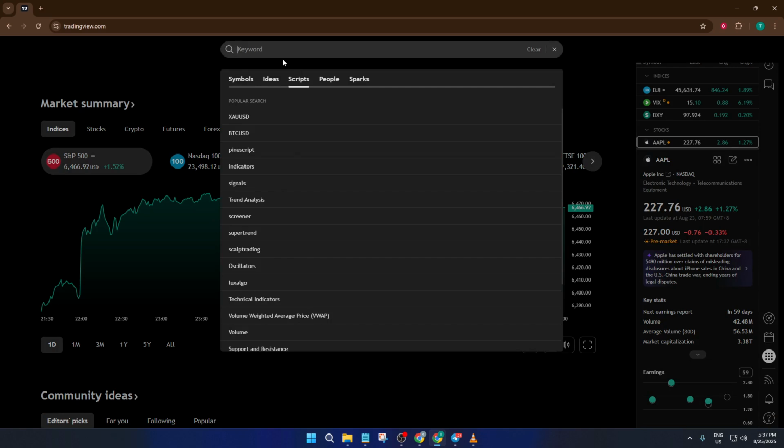Click into scripts. Don't worry if it takes a moment to load. There are thousands of creative tools here. In the script search, type options. This will bring up a whole new world of custom options, indicators, strategies, and chart visualizations.